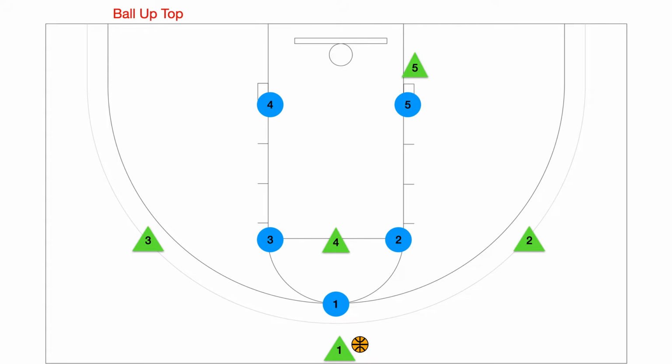When the ball is up top, Player 1 is going to pressure the player with the ball. Players 2 and 3 pinch on the high post to not allow a pass to occur. Post players 4 and 5 must have a foot inside the key when the basketball is up top. This allows for the post players to have an inside presence and have the ability to get out to the corners if a pass is made.